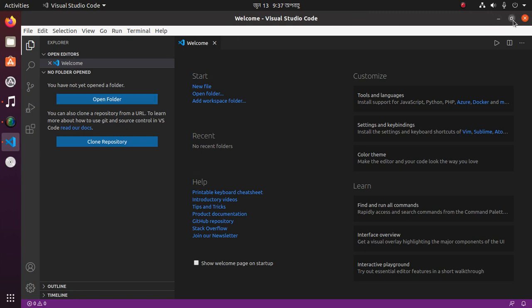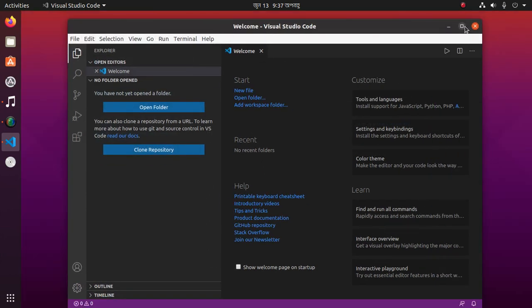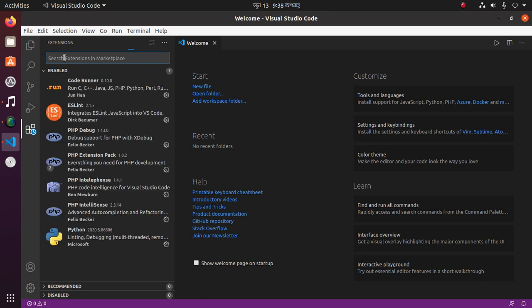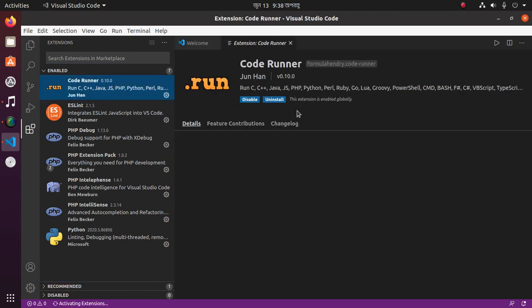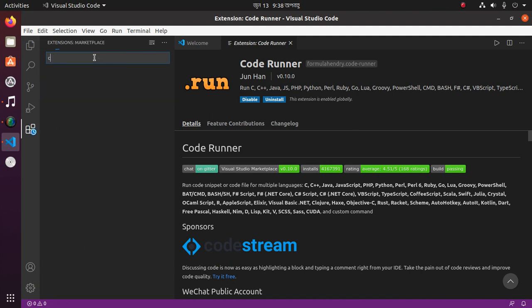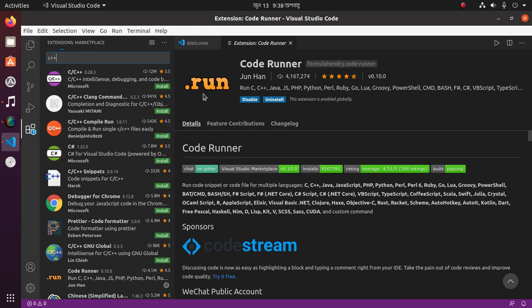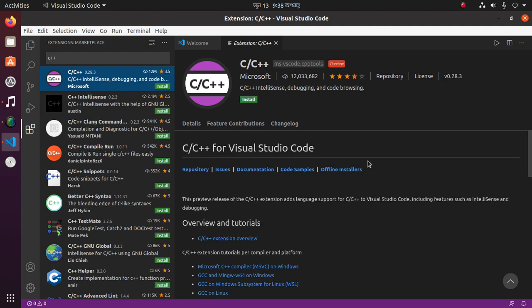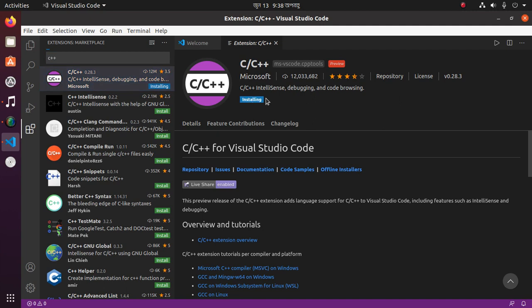This is Visual Studio Code IDE, and now click here extensions and search here code runner. I have already installed this. First install this one and then C++ extension, this one, and install this.